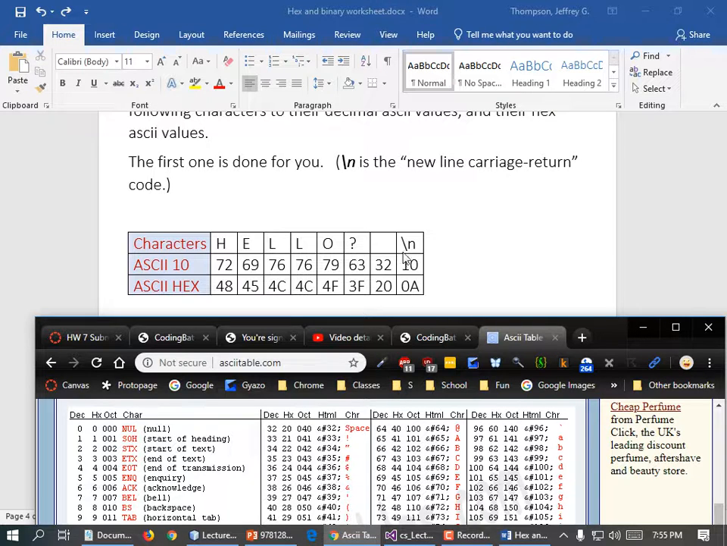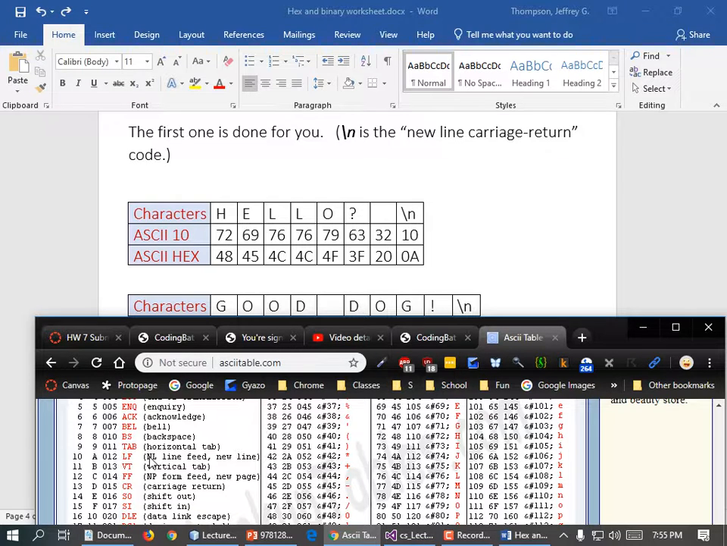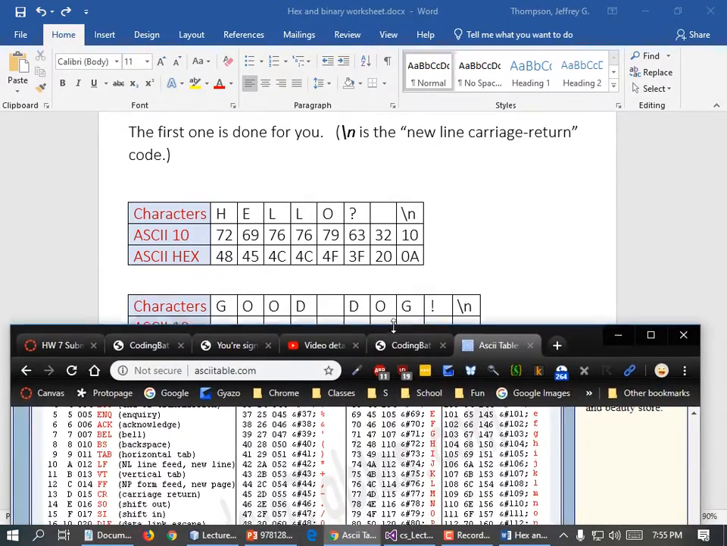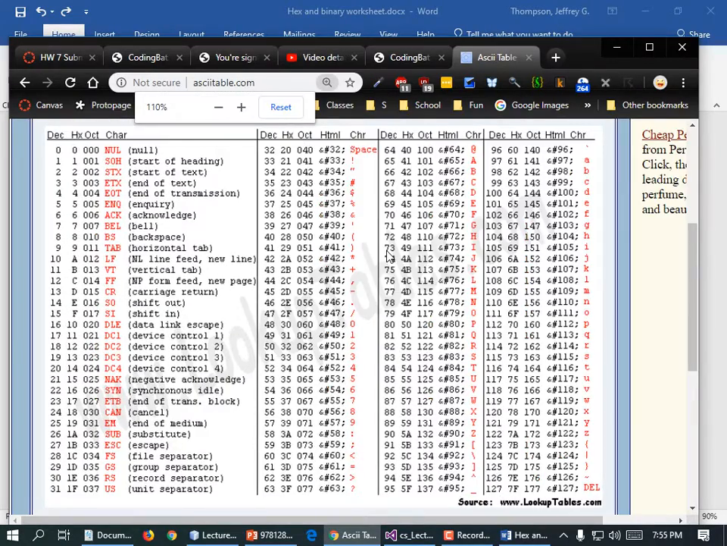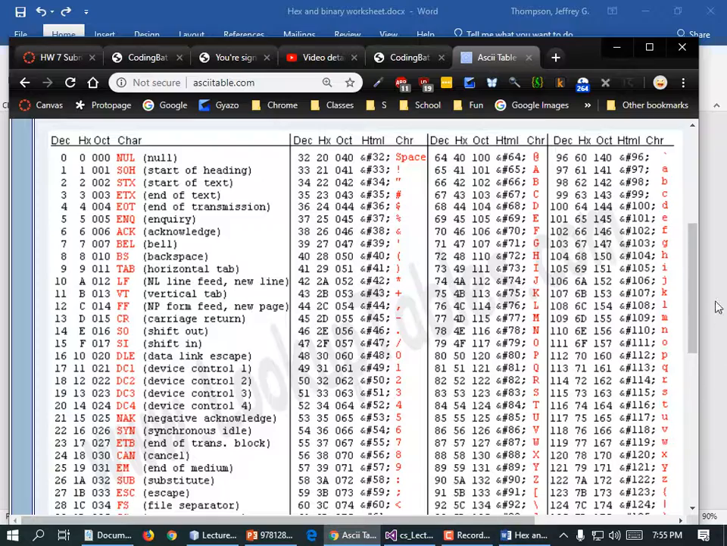And then that \n, I give it to you to make it easy to find. It's over here. New line. So it's a 10 or an A. So doing the same thing, I'll just bring this up on screen. Not that you can read it, but I'll pause it, put this on the screen. Or you go to ASCIItable.com yourself and do it.